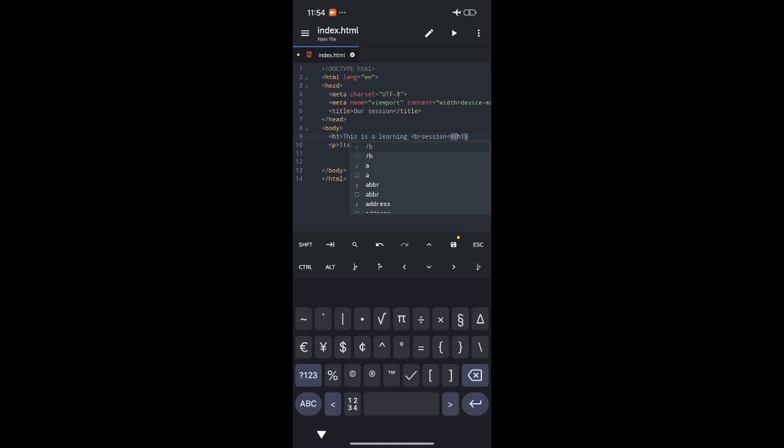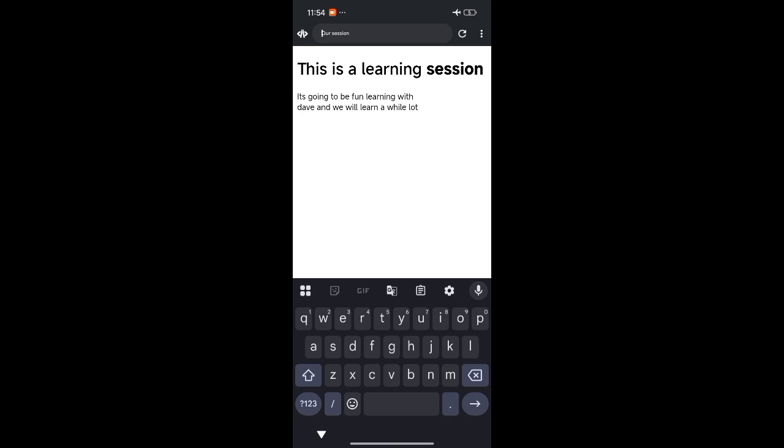Where is the slash? You can see B. That B means bold. Can you notice the boldness in session? Now this is an example of text formatting. It is a way of adding some touches to a part of your text, to a part of your paragraph, to any line of text.